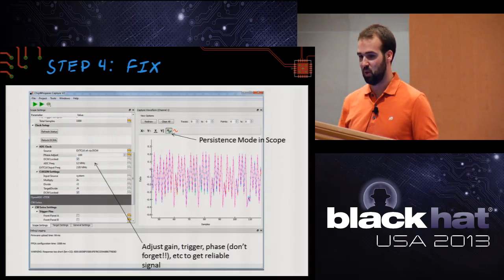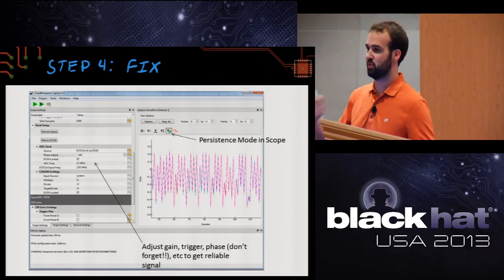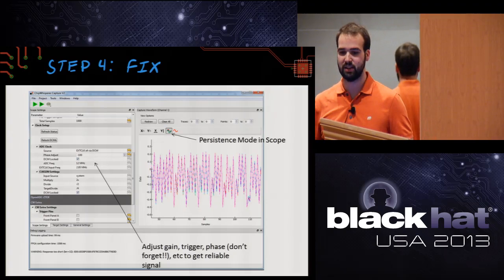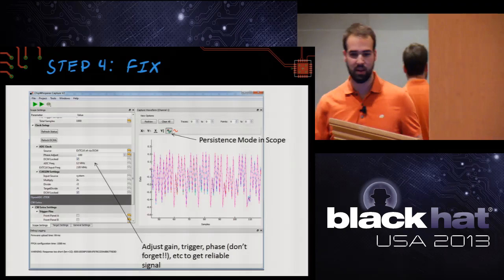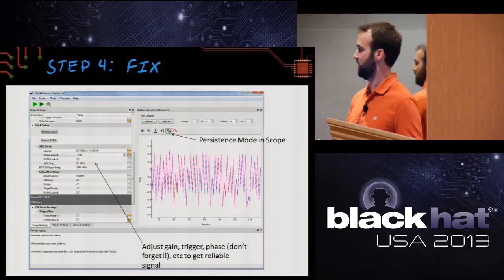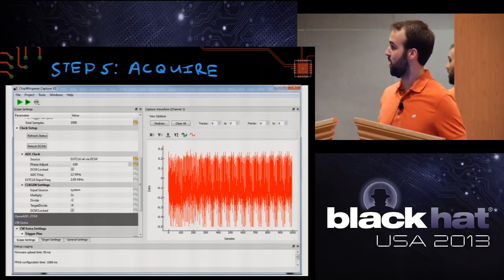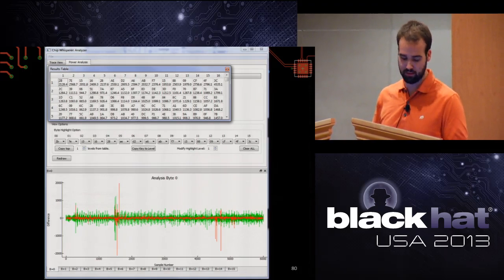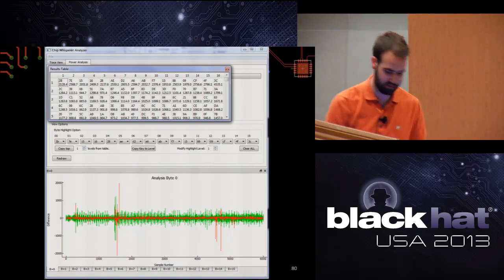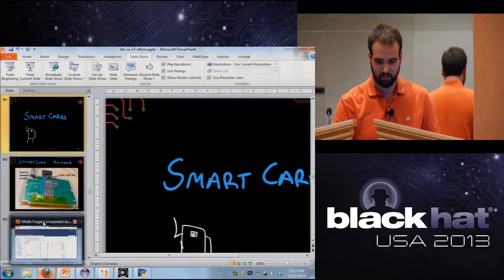And then you could basically confirm that you're getting reliable triggers. So I'm using a persistence mode, which just overwrites captures, and you would adjust whatever you need to adjust on the oscilloscope you're using, be it the gain, the phase, the type of trigger, to get your reliable signal. You could then acquire a bunch of traces and run the power analysis. So we're going to see if this works still.